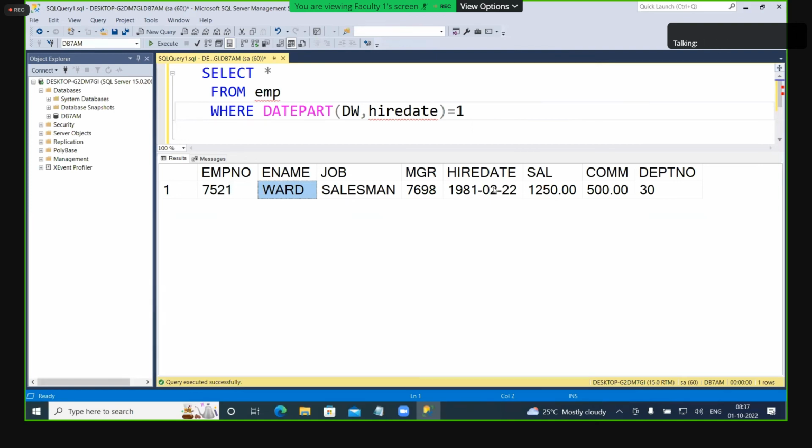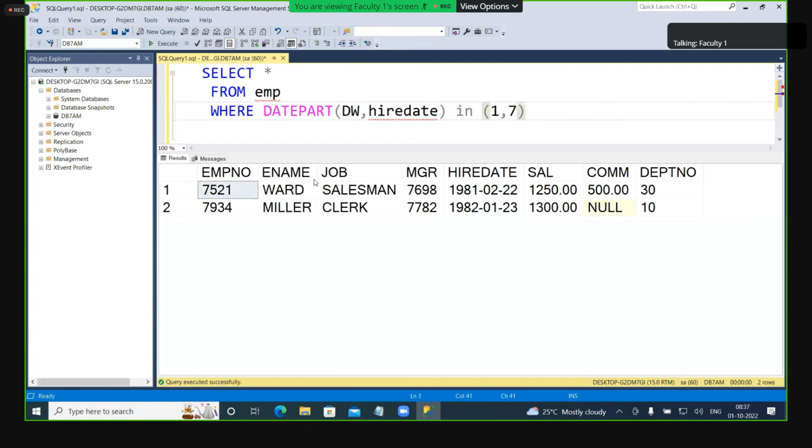Maybe 1981-02-22 is Sunday. If you want, you can check. Okay? Now I want Saturday and Sunday, so 1, 7. But we can't use equal to; we have to use the IN operator, in 1, 7. Then what does this give? Joined on Saturday and Sunday. Maybe Miller joined on Saturday. Got it?